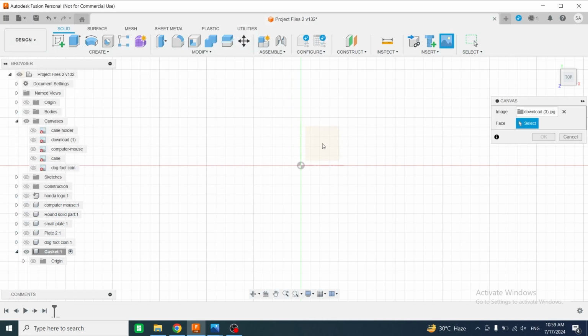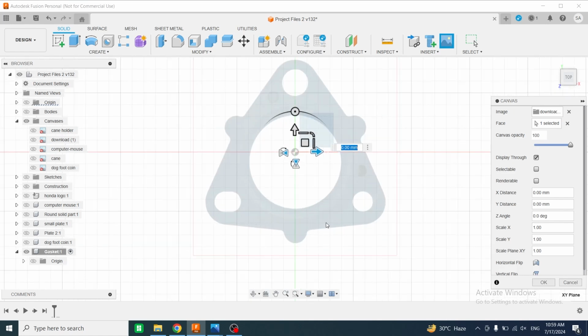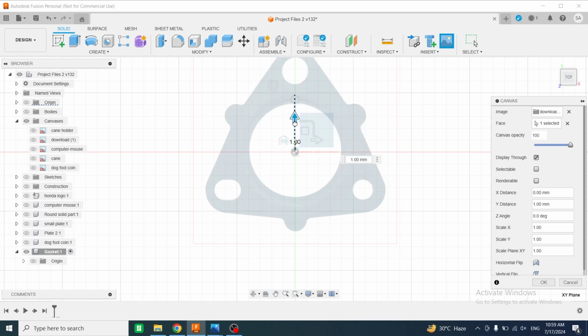And now I will select a face. Currently I am on a top view and will select the XY plane. The image has been inserted. Now I can adjust the alignment of the image by using these handles. For alignment adjustment, I will choose the top arrow and drag it a little bit up so that the middle of the circle is aligned to the center. Now I will click on OK.